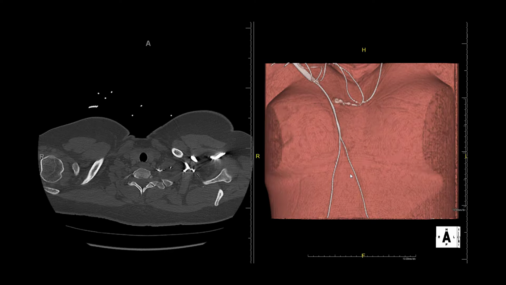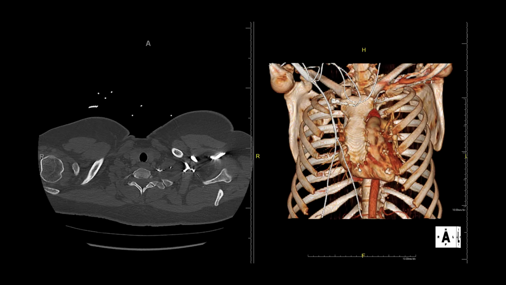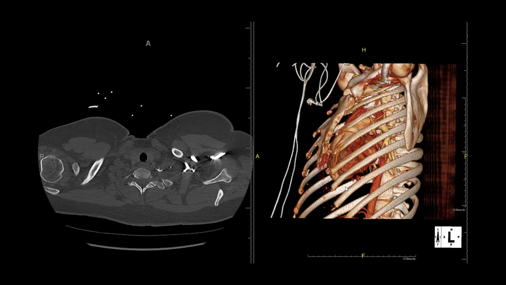And so here on the right side, you'll see as we cut in, we only show the really bright structures such as the bones, the heart that has contrast in it, and the aorta. You can also see the leads that the patient has outside along the skin contain metal, and those leads will show up here as well.